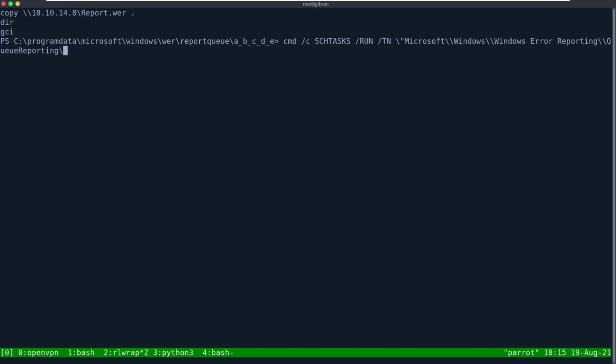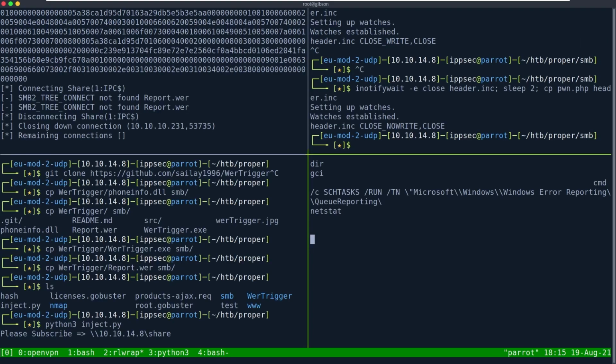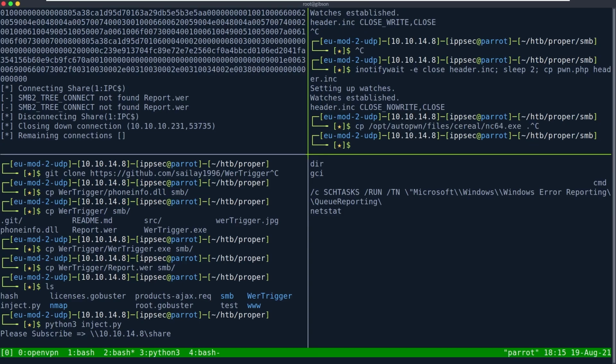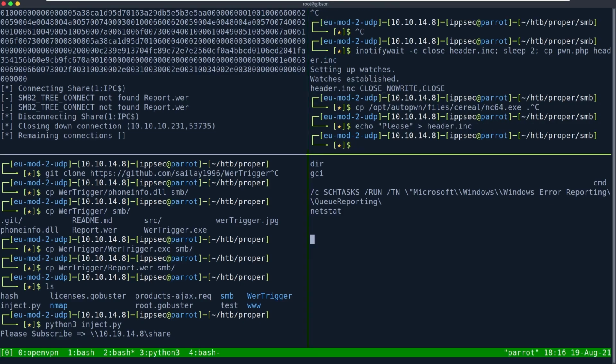Where's CMD? There it is. And just give it a second. Netstat. I didn't do an. It's probably doing a bunch of DNS queries, and we'll just hang for a little bit. Right now I'm weighing the option. Do we just get the shell again? Let's see. Echo please to header. Let's just get this shell again.